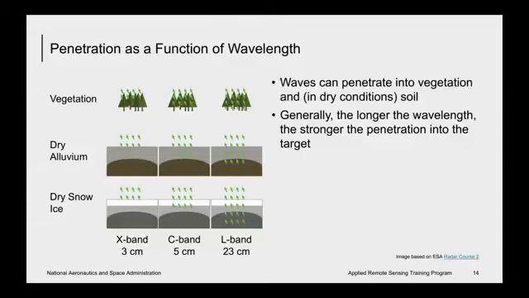Okay, so this graph shows the extent of penetration through different mediums with different bands. In vegetated areas, X band will partly penetrate through the canopy, very little, in fact, while C band can penetrate further, about halfway through the canopy, and L band can, in most cases, penetrate all the way and reach the soil.